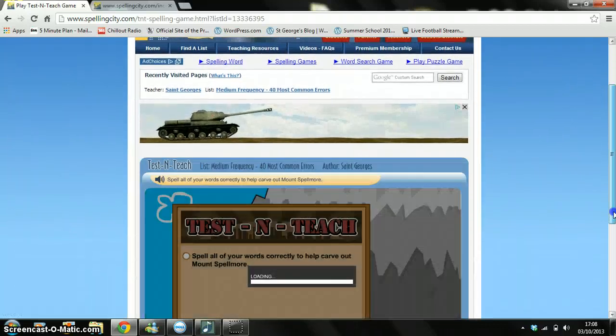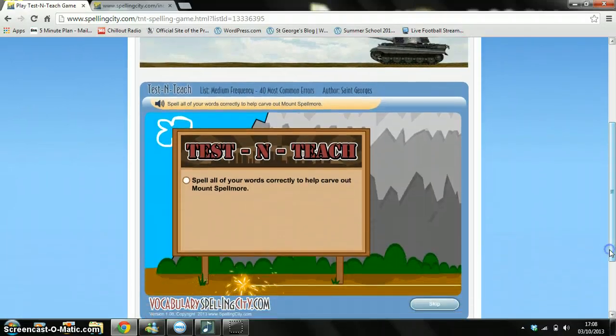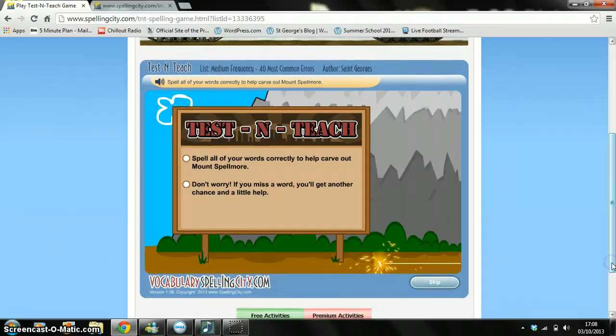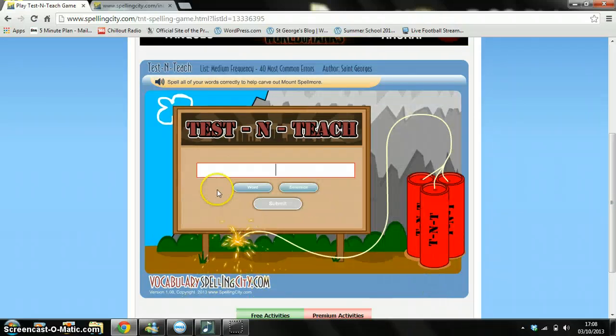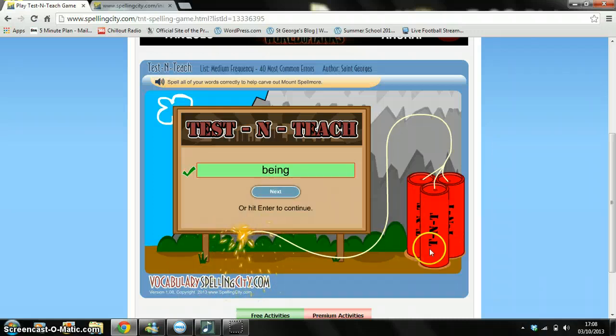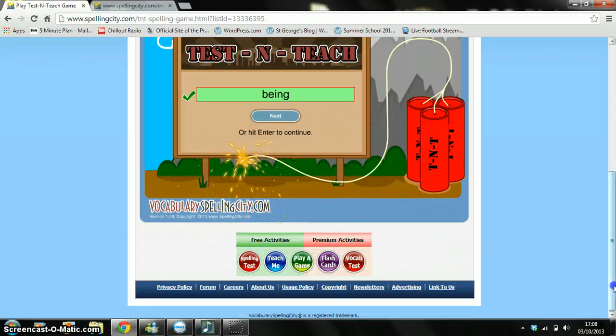That tank's not part of it. Spell all of your words correctly to help carve out Mount Spellmore. Very American. Don't worry. If you miss a word, you'll get another chance and a little help. The better you spell, the better your monument. Being. Each and every person is a living being. Being. Okay. It's a bit like a spelling test. A bit of fun. Okay, so I won't show any more.